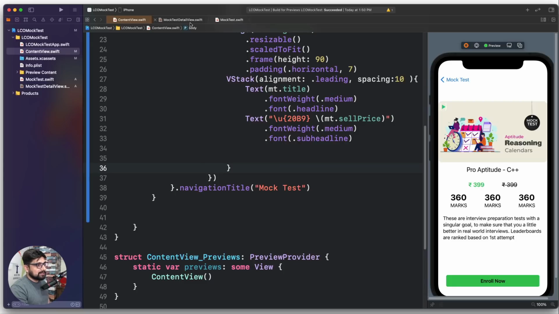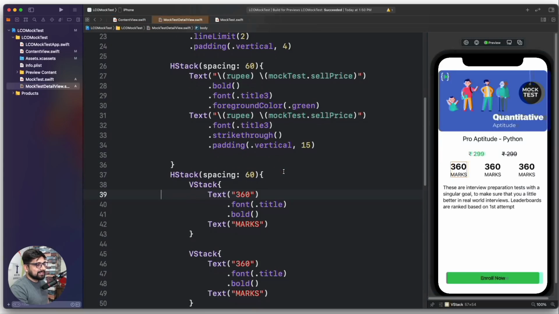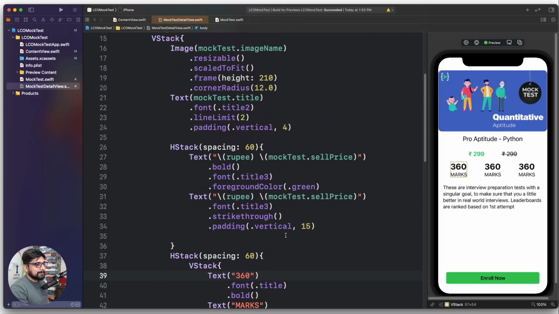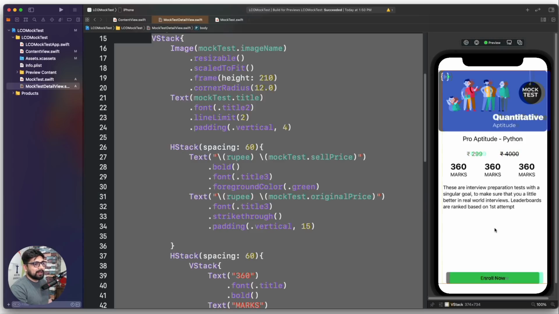Probably we are missing something in the strike through pricing. Let's go ahead and work on that. So this is sell price. This should not be a sell price. This should be original price. Okay, there we go. Now we are able to see all of this.